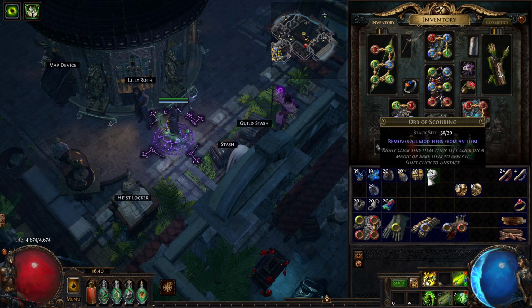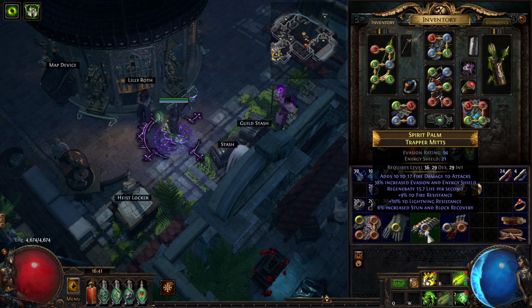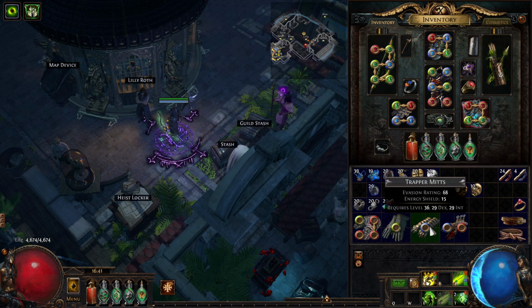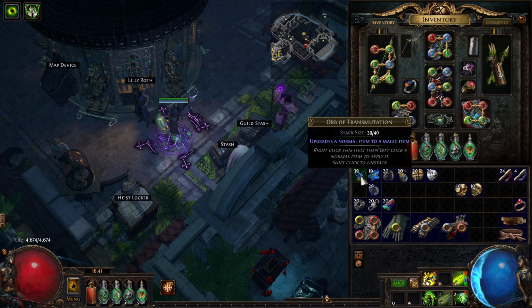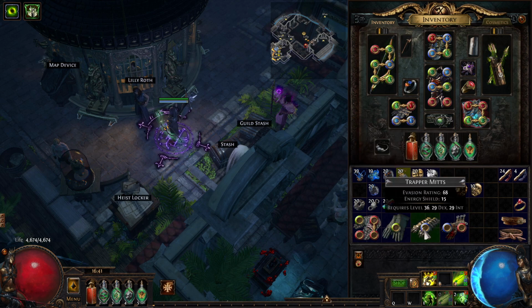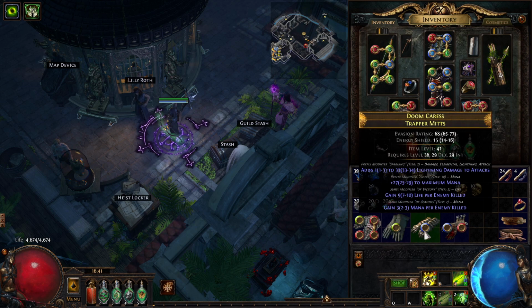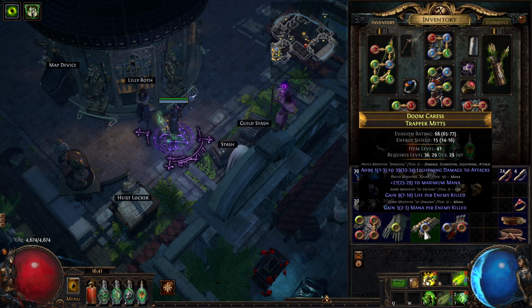Now, you can also use an orb of scouring on an item that will remove all the modifiers from that item. So for example, here on my trapper mitts, I can use an orb of scouring, and it's going to make my trapper mitts into a normal item now. I could then use an orb of alchemy, which will upgrade a normal item to a rare item. This is very much the same as the transmutation, but instead it's going to turn into a rare item. So I now have two prefixes and two suffixes on this rare item. Kind of unlucky that none of the mods are actually good for me, but it is what it is. And also kind of unlucky that I didn't get three prefixes or three suffixes here.